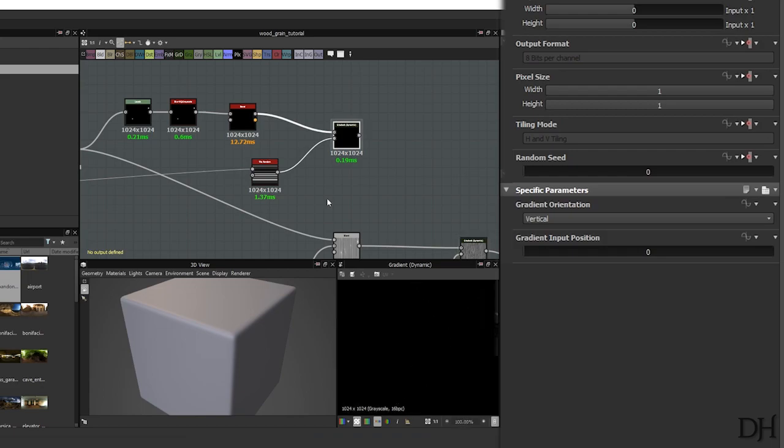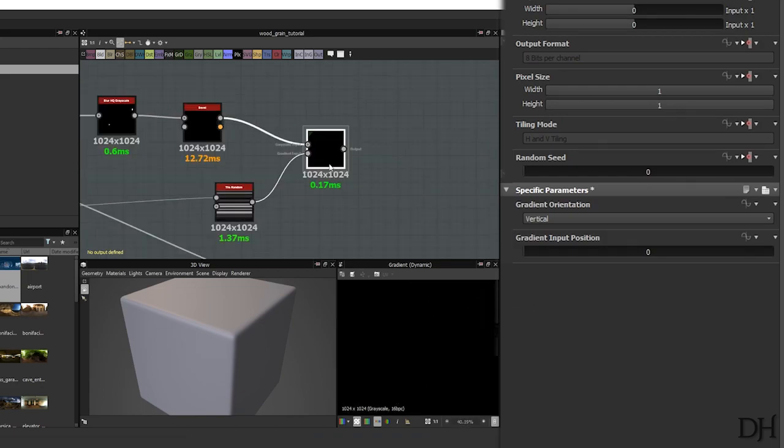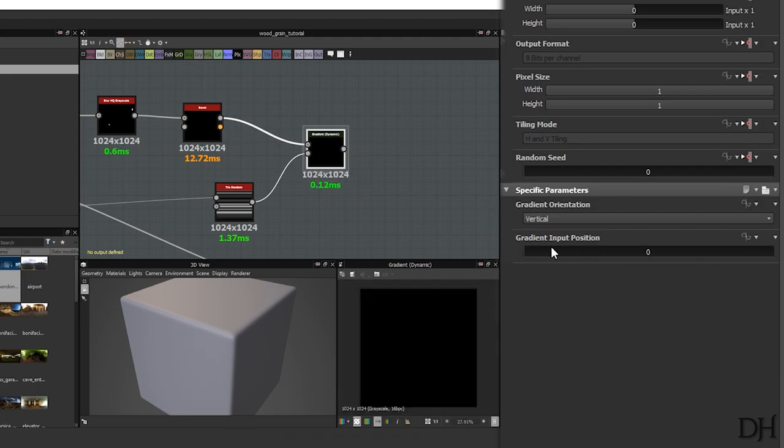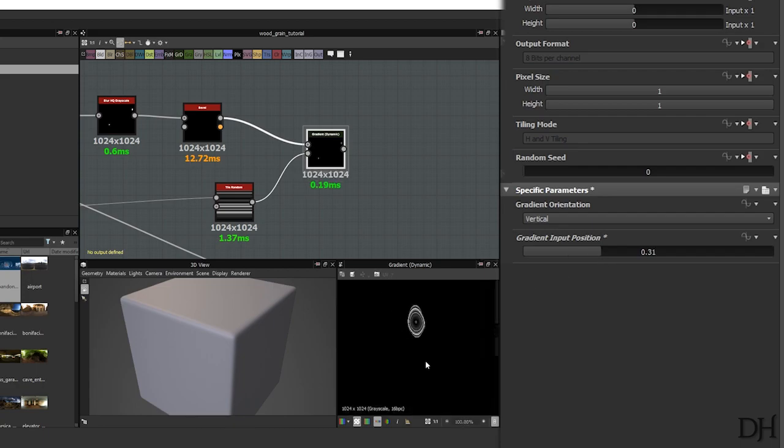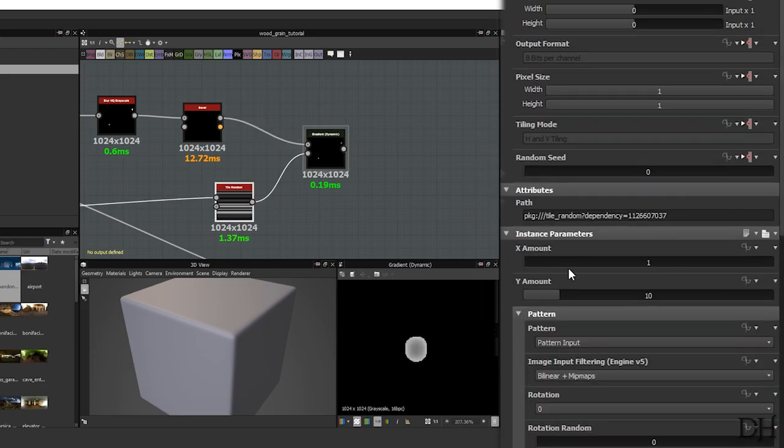And nothing. It's because the gradient input position is empty. There we go. If you come across this and it doesn't work, that's why. Okay, we've got some nice new knot centers here. Some of them are alright. Let's actually increase this a bit. That's pretty good.